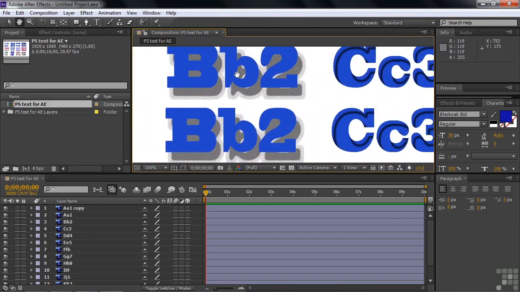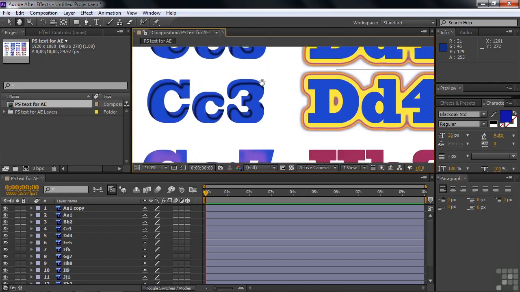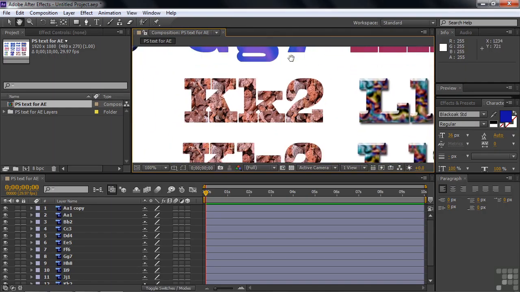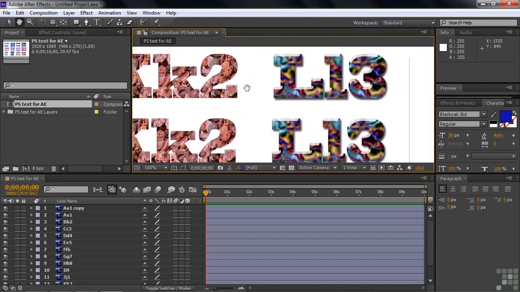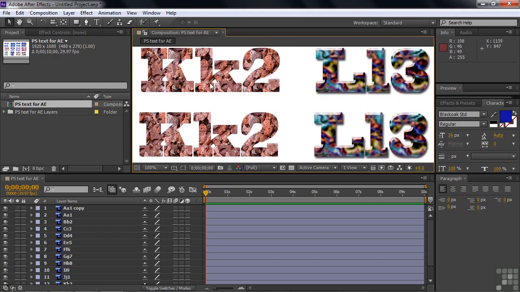Everything looks pretty much the same. We're looking at the top text, that's the actual text layer, and the bottom one is the one that we merged, to see if there's any difference in how they look when you bring them into After Effects. And you can see that they are the same. Now what's particularly interesting here is the pattern overlay. This is what's called a pattern overlay.